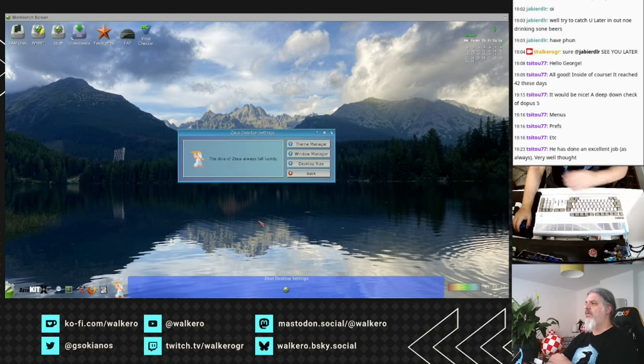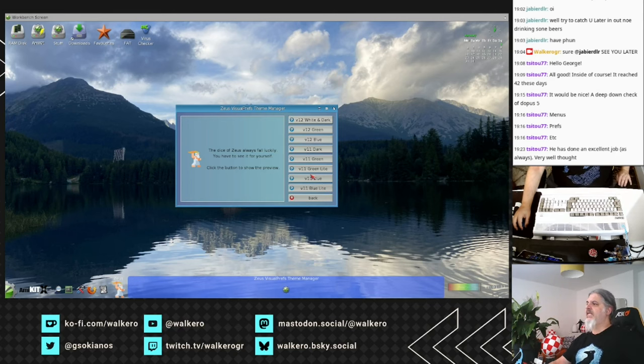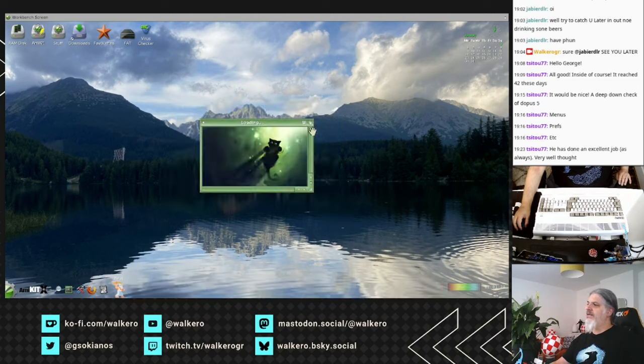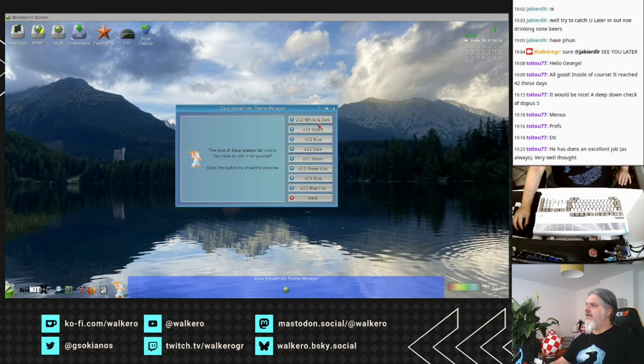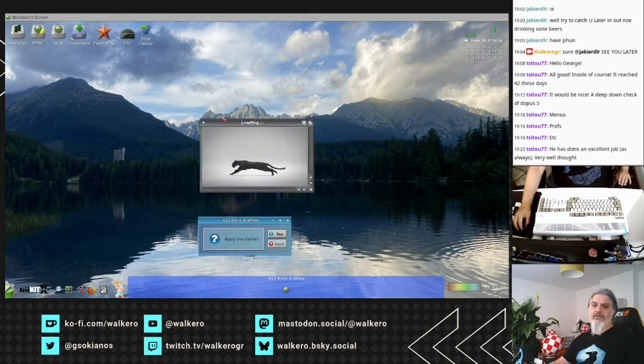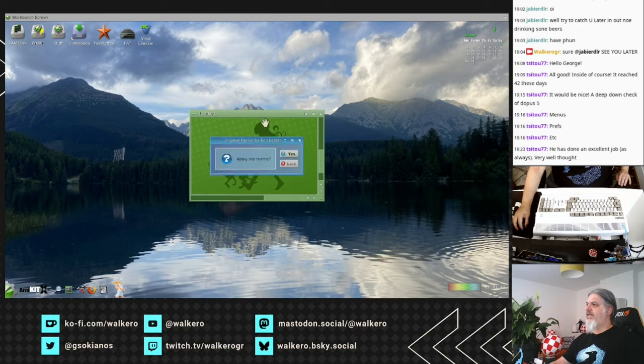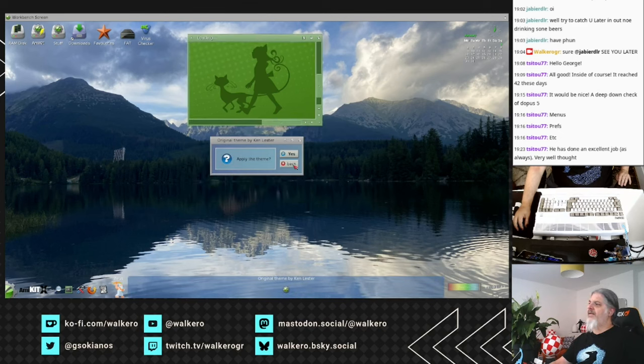From desktop settings, we have theme manager, so that helps to select which kind of theme you would like to use. There are a few different themes to choose from. Window manager and desktop size. Theme manager gives you the option to select another theme. For example, V11 and V12 are versions of AmiKit. So if we go with V12 green, we are going to see a preview here of how the window looks. We can cancel, white and dark. That's the dark theme of AmiKit, if you want to use it. And there are some others from the older version of AmiKit.